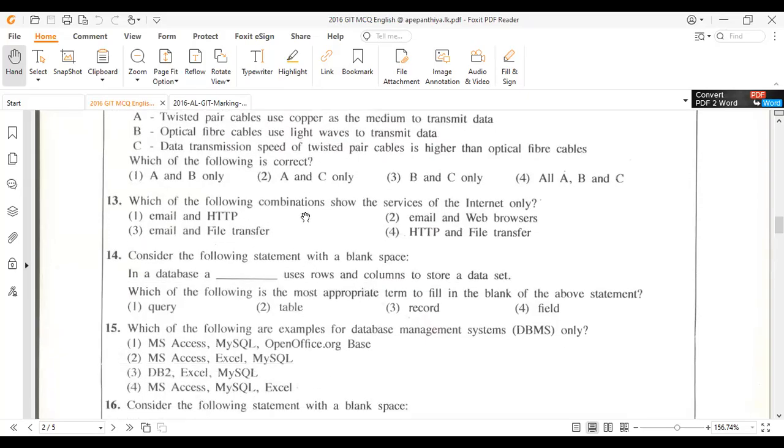Which of the following combinations show the services of internet only? Which one? Email and HTTP. These are not services only internet. Email is okay. Email is a service of internet, but HTTP is not a service of internet only. Email and web browser, that's right? So answer is second. HTTP is not. HTTP and file transfer is not a service of internet only.